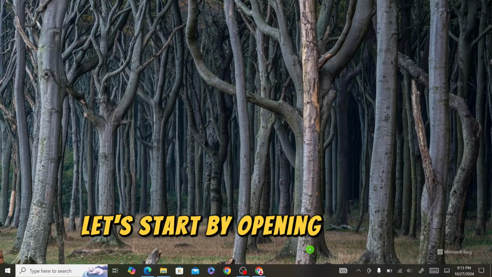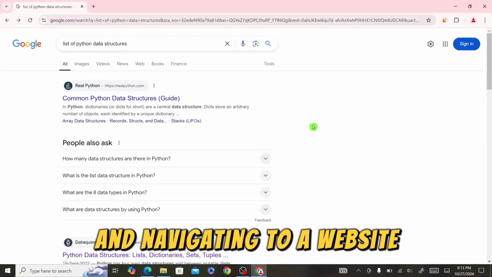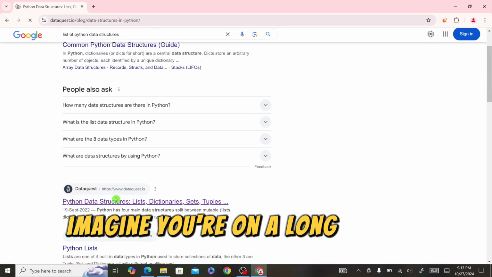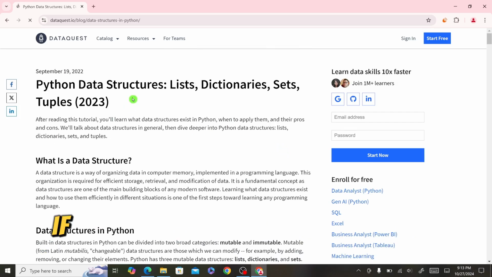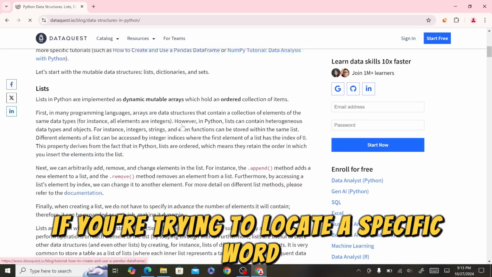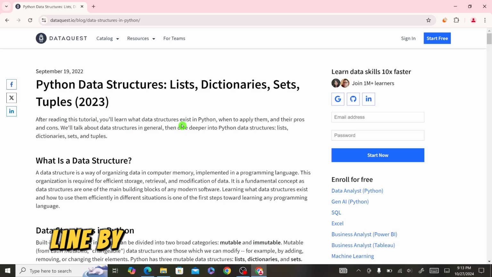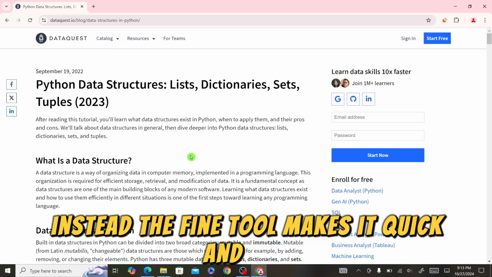Welcome to this tutorial. Today, I'll show you how to use the Find tool in Google Chrome to locate any piece of text on a web page. Let's start by opening Google Chrome and navigating to a website. Imagine you're on a long article, like this one about data structures in Python. If you're trying to locate a specific word, reading the entire article line by line could be time-consuming. Instead, the Find tool makes it quick and easy.